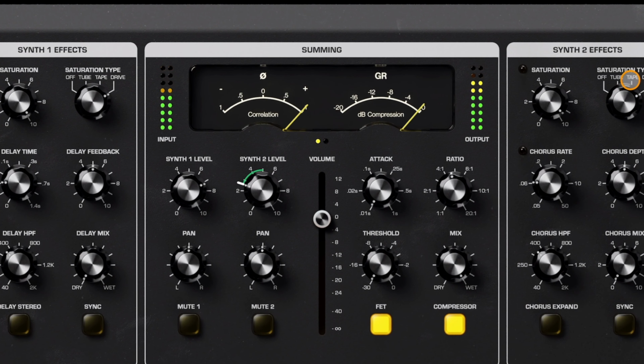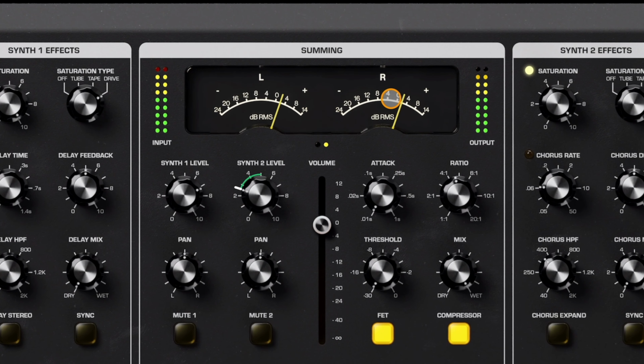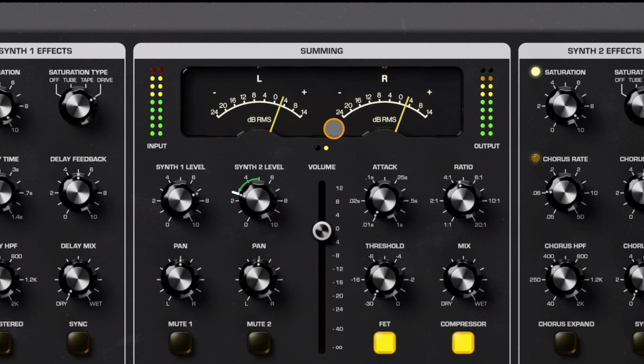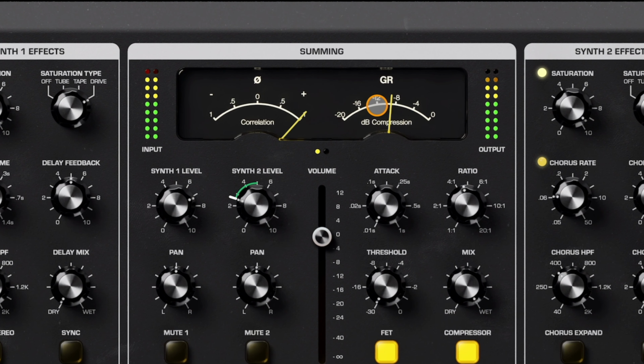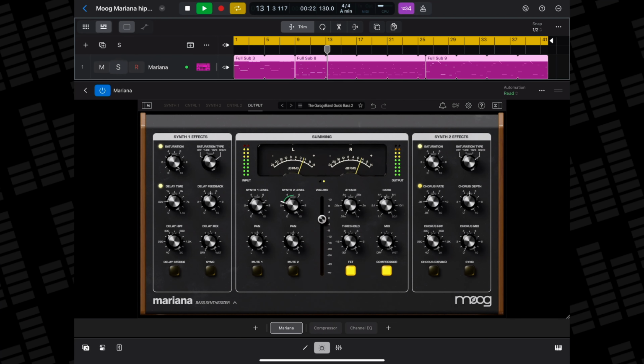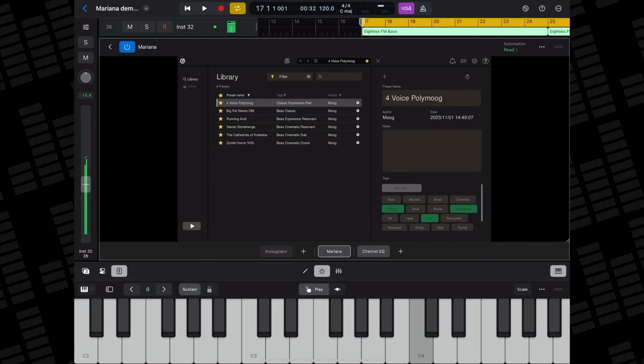use meters, which display left and right RMS levels, stereo correlation, and compressor gain reduction. Mariana is a monophonic synth, which makes it perfect for creating hard-hitting bass lines and sequences. Having said that, I also really enjoy some of the more ethereal and weird pad sounds you can get out of it too.